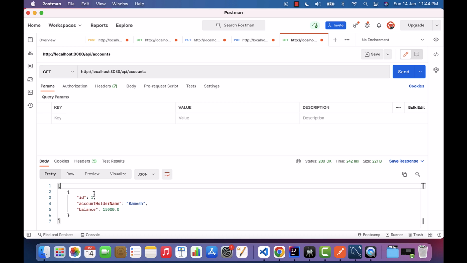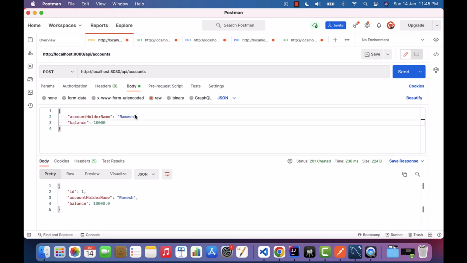So as of now there is only one account. Now what we'll do, we'll add a few more accounts. Go to the add account JPA request, and here go to the body and change the account holder name from Ramesh to John, and then balance, let us have 20,000. Click on send button. Now the John account is created. Next let's create one more account. Let us say Sanjay, and then balance 30,000. Click on send button, and there we go, Sanjay account is created.